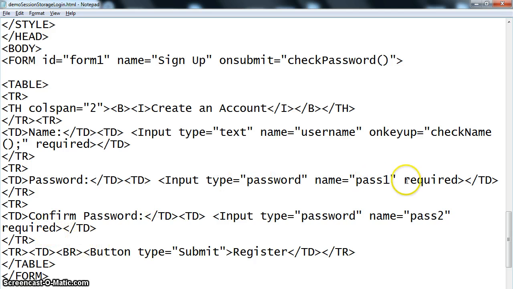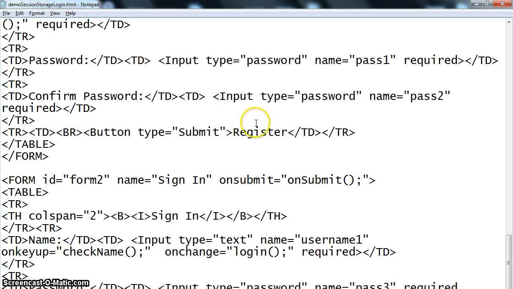This password is a required field. The username is also a required field, and the confirm password is also a required field. That means the user must enter all these three, and then the user will go for the submit button and the user will be registered.